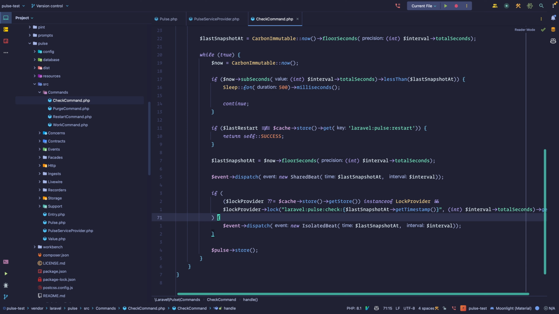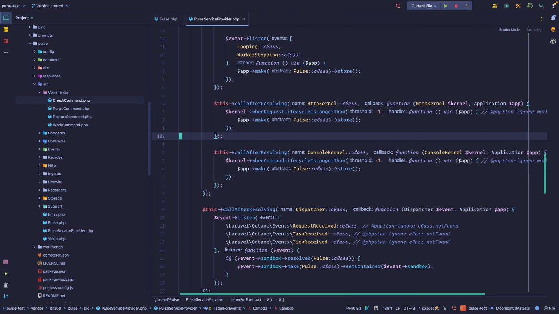We have some recorders listening to it. For example, the servers recorder, and it adds information into this existing Pulse instance. And by the time we're done with that, we just store everything. Now, this is perfect if you have a long-running command running because you can just call store. But if you're talking about a regular request, you don't have that running. So you have to call that within the framework's lifecycle. And this is what it does.